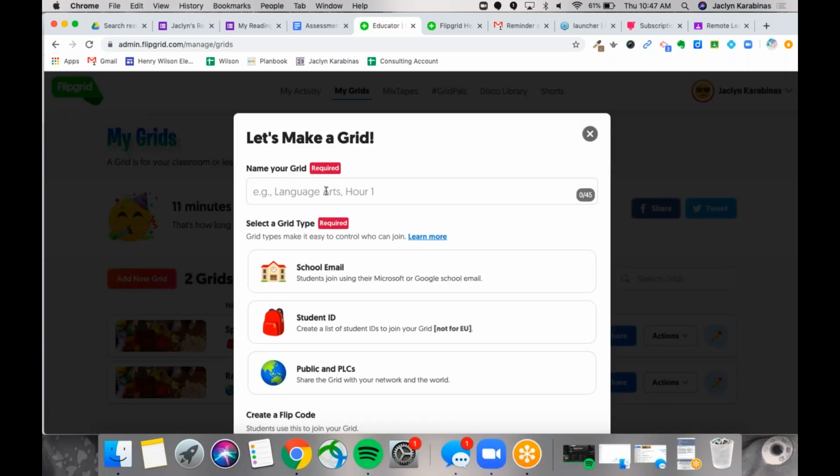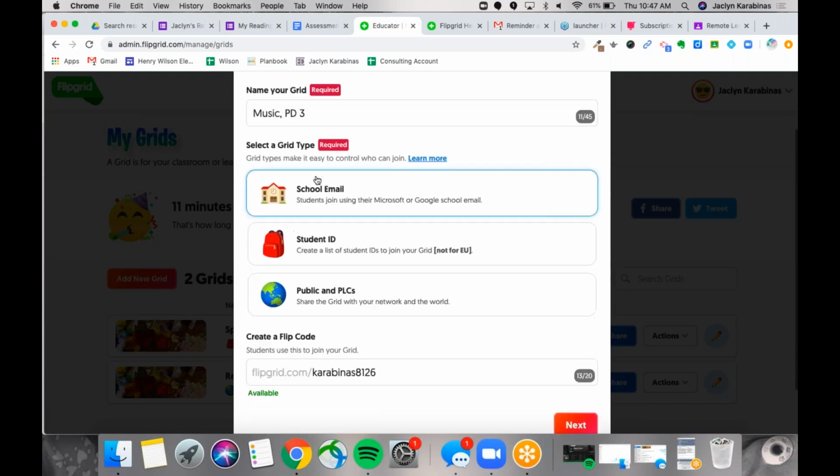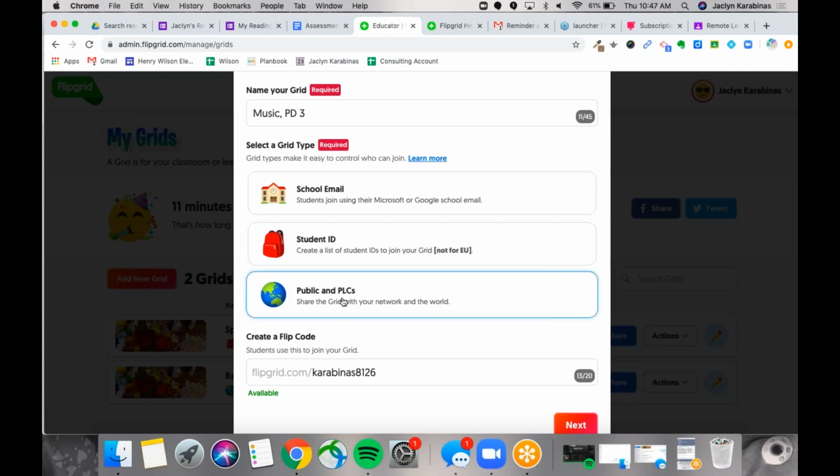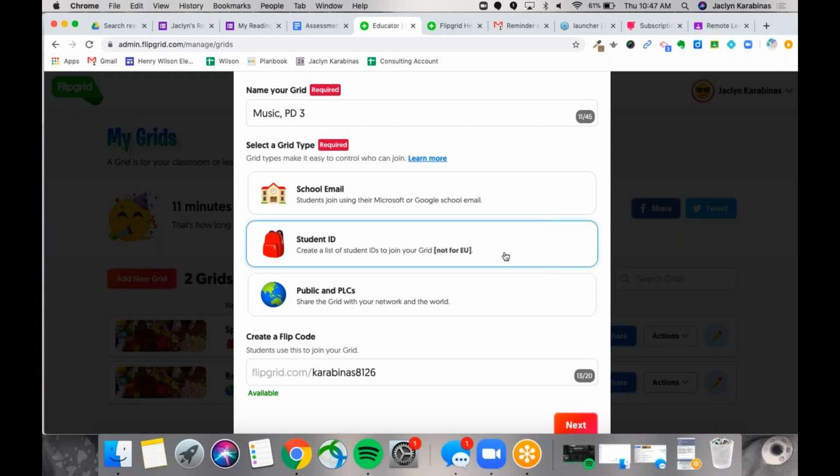So I'm going to click Add New Grid. I'm going to name it. So I'm going to call this Music Period 3. Okay, and now I just have to decide on the grid type. So if your students have a Microsoft or a Google account, you can choose this. If you want it to be public and you want all kinds of people to be able to access it via link, you can do that. But mostly I recommend this because that way students don't ever have to log in. They can just use a code. So I'm going to click here and say, I would like this grid to be student ID.